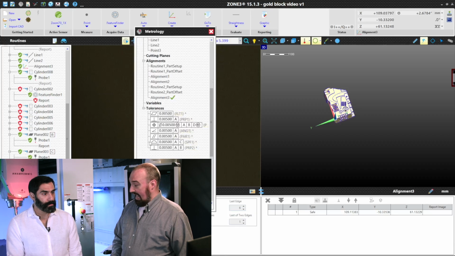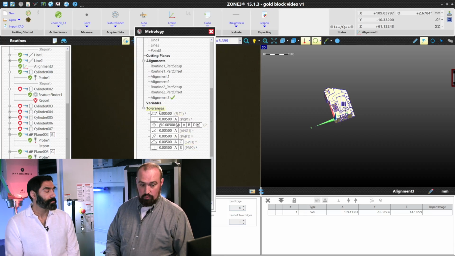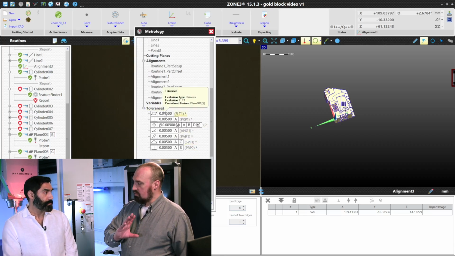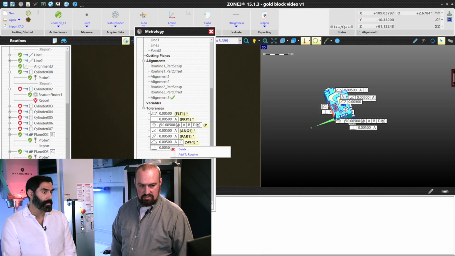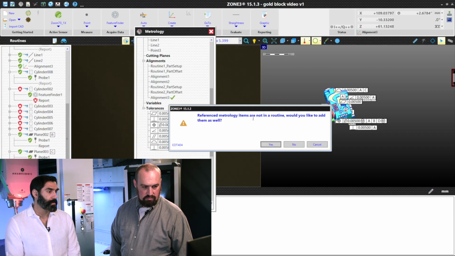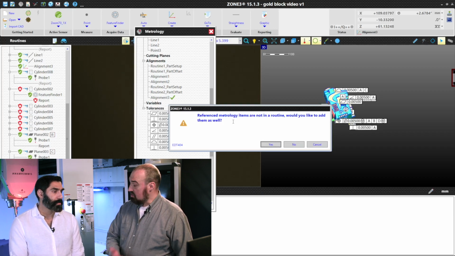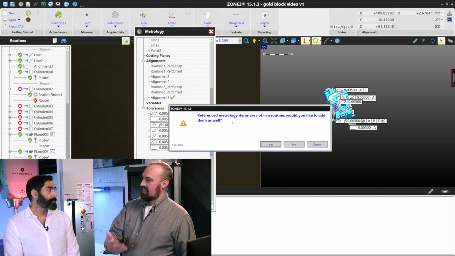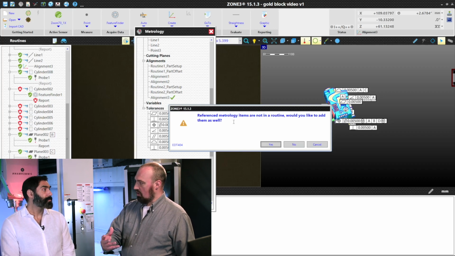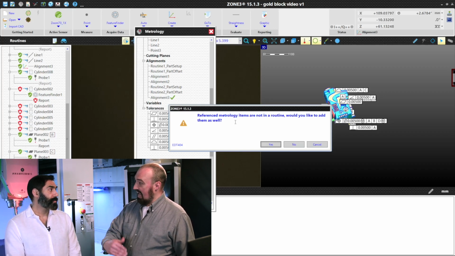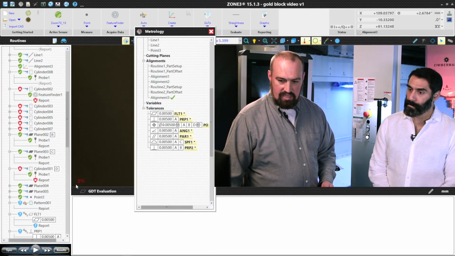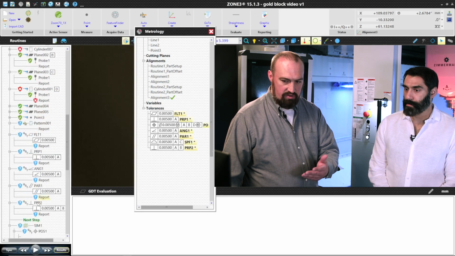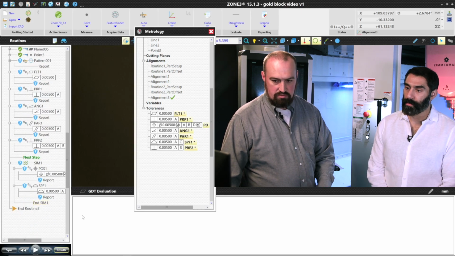So now we can go ahead and add all of the GD&T. We don't have to figure out tolerances, we don't have to figure out associations. All of that stuff is done. So I can just say add to routine. There's reference metrology, so that's the pattern. If there was anything else that I hadn't done somewhere along the way, something I had missed, that's going to get added, and then I can see what I've missed. So I'll hit yes. It brings in my pattern, brings in everything else.